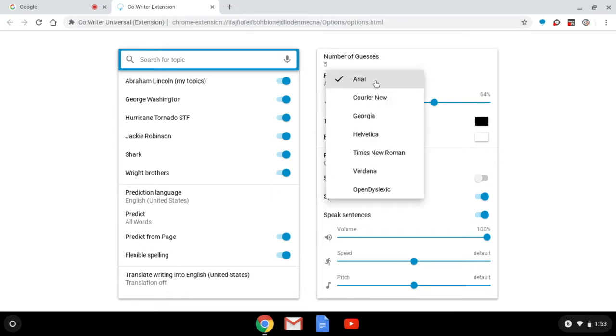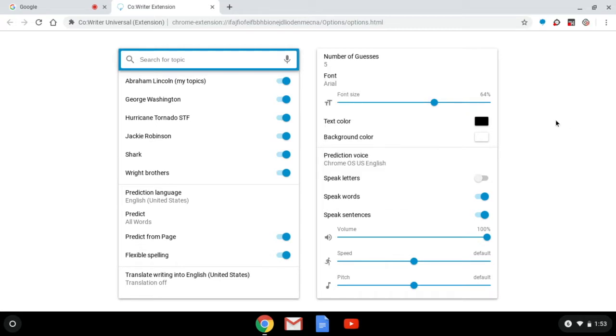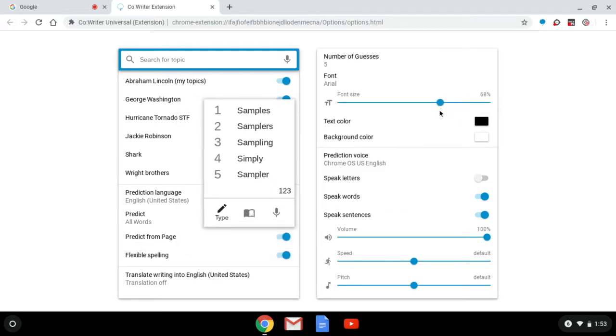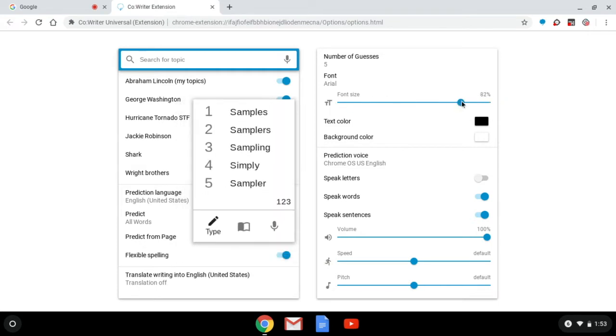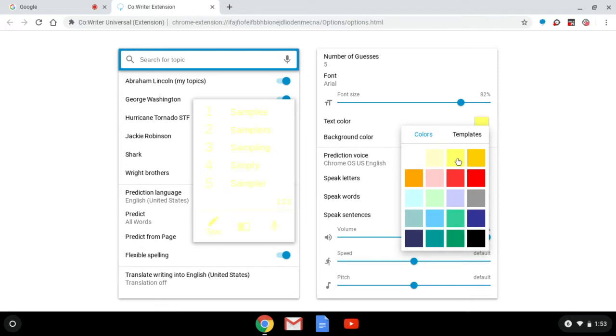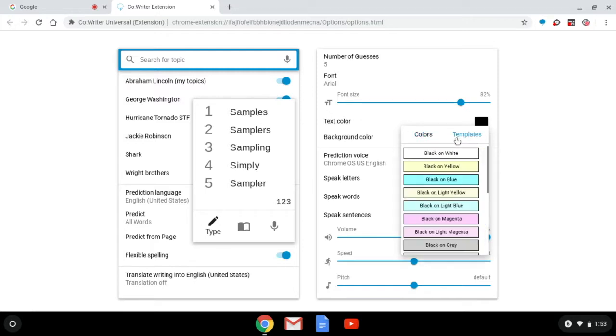Next, we have the font. We support some different styles of font that you can select from, as well as the font size. As you can see, up to 100 gets pretty big, but if it gets in your way, you can move it down a little bit. Next we have text color and background color. You can switch these around, but I will warn you, you need to pick something that's high contrast so you can actually see the words on the background. We also have preloaded templates that you can select from, and all of these are made to be high contrast so you can see them very well.